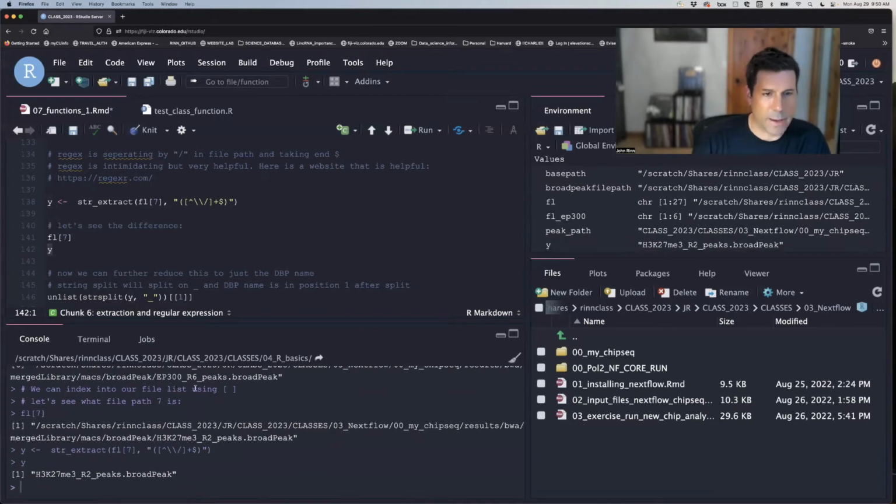Okay, and so we can see, yep, it's the last. We separated by all these forward slashes. It's kind of busy for that, but bear with me. And then we got back the name of the file.